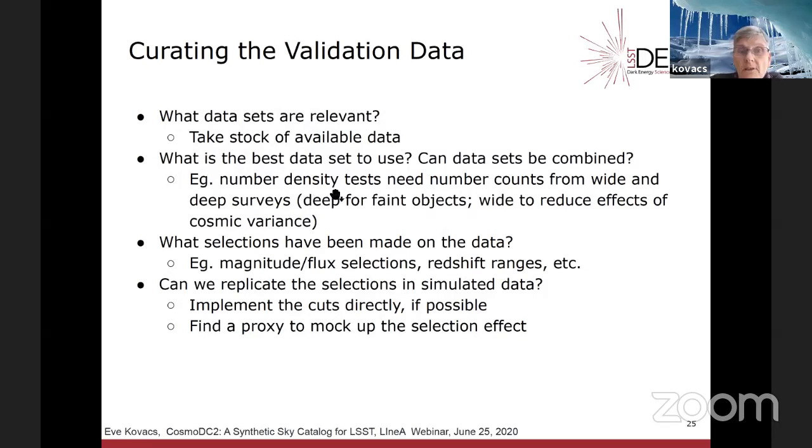And one example of this is number density tests, where you need number counts from a survey that is really wide, because you don't want cosmic variance to play a big role, but also very deep. And that's because you need to find faint objects, and wide and deep surveys are hard to come by. Furthermore, you have to understand what selections have been made on the data set that you're using.